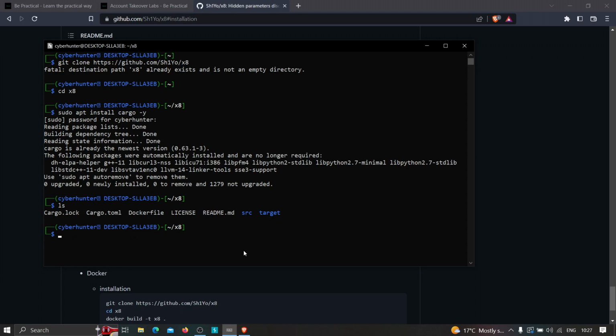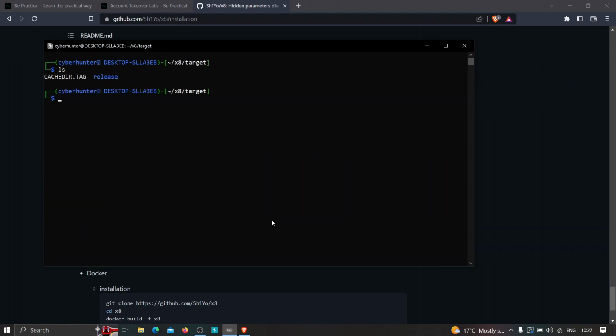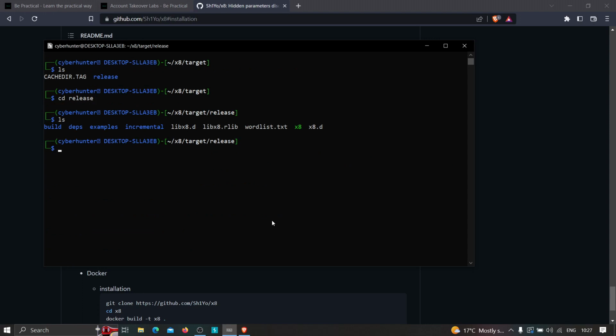Once you have this command executed, you will see this target folder. Go to the target folder by typing cd target. Clear this and you will see a release folder. Go to the release folder, and here we are. Now in your case this file will not be there, so we need to create it. I'm going to remove this file for now, wordlist.txt.